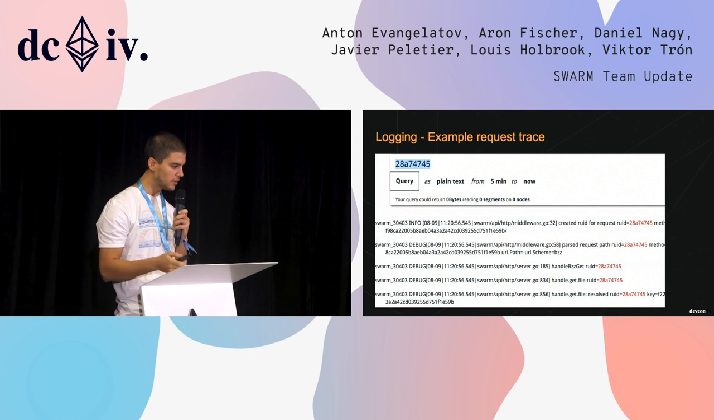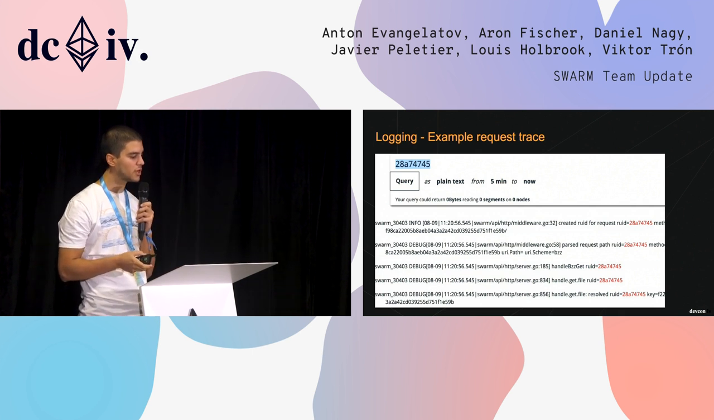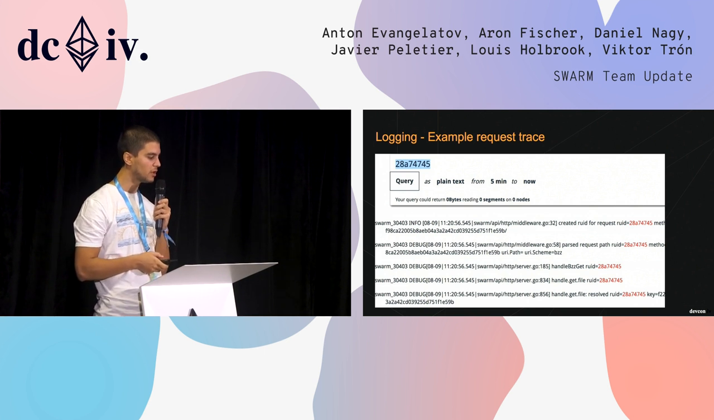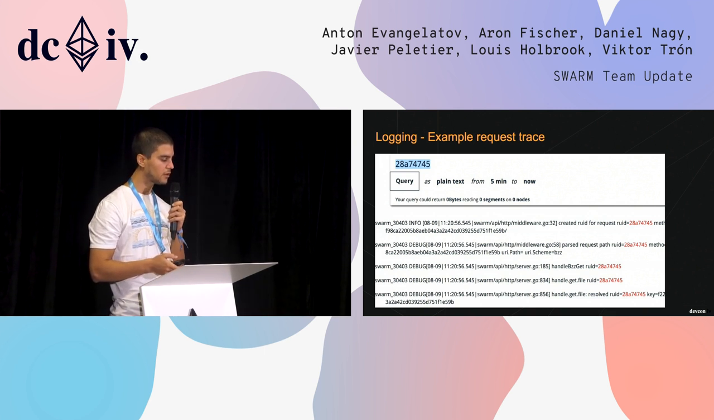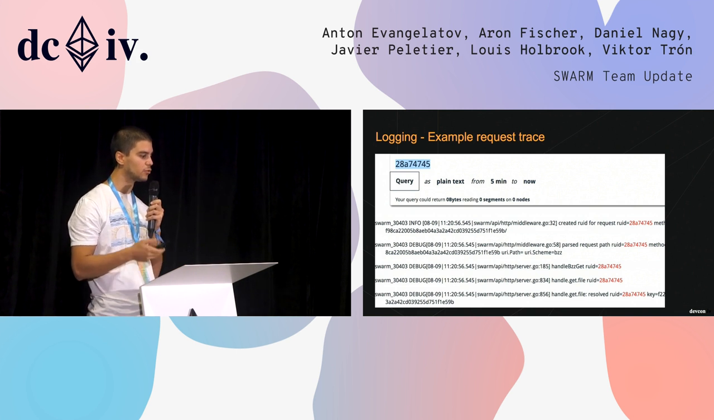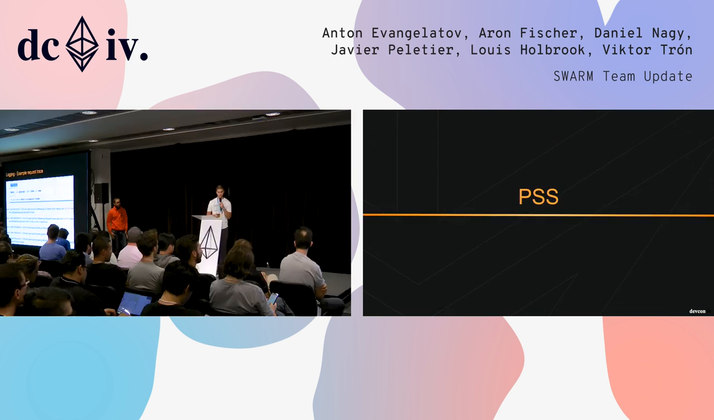The other one is the aggregate logging. As I said, we have request identifiers, so correlation IDs, and we can trace requests from one internal API to another and also track them across different nodes. All those tools are available within the repo. There is a Swarm README. So if you're building tools on top of Swarm, this will be highly useful for you to answer the question of what your Swarm is doing and gain visibility over it.